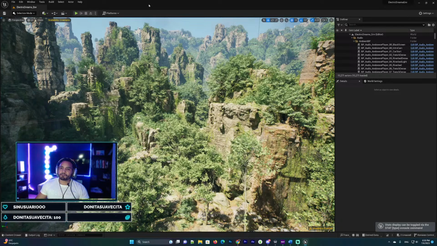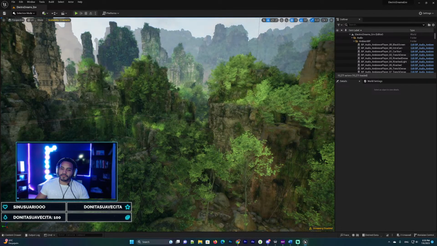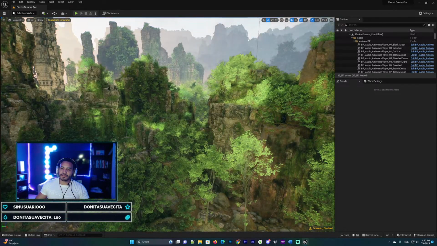Let's just change the light over here. Yeah, I love this in Unreal Engine. It's just super nice.